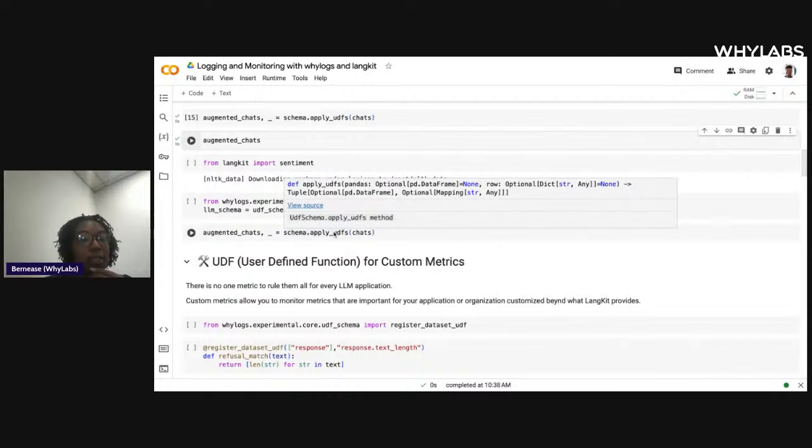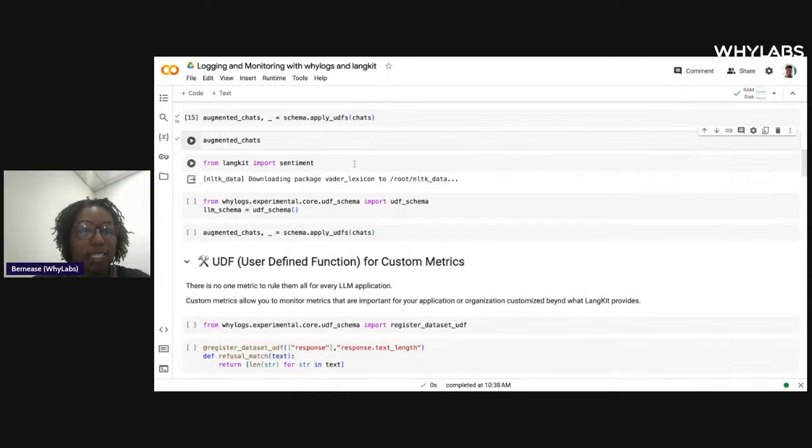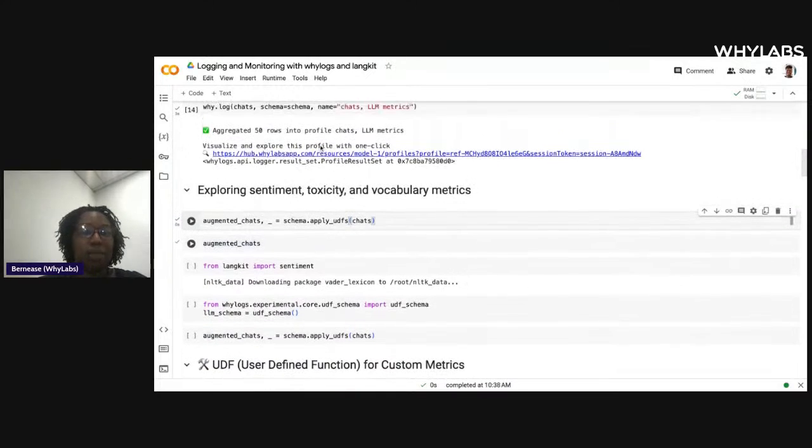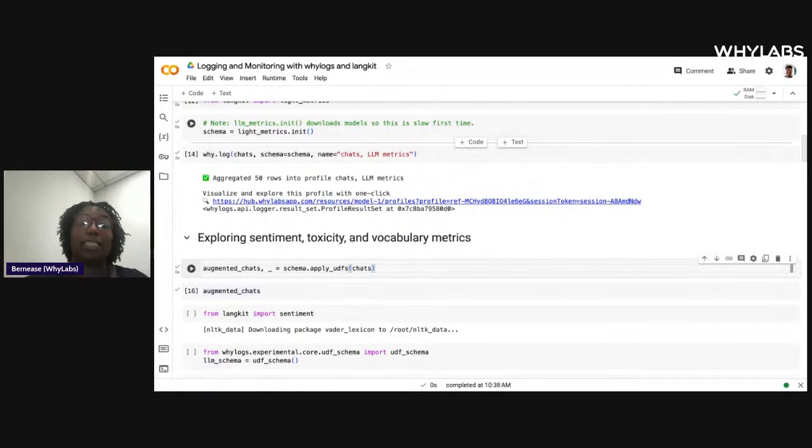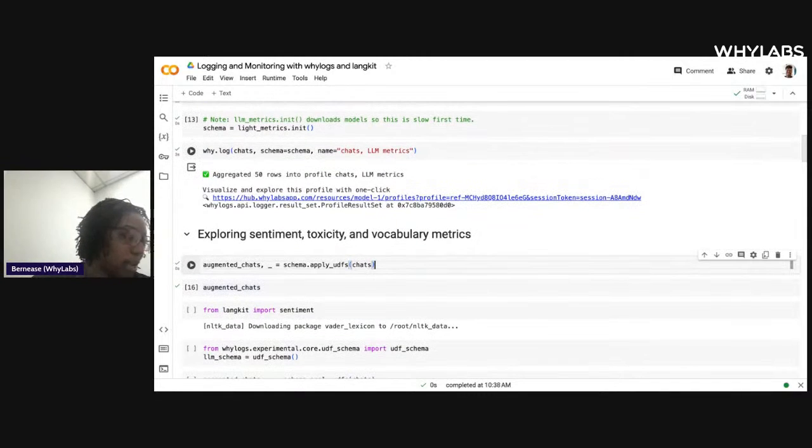Okay, one thing this actually doesn't have, and that is sentiment. So I apologize, I misspoke there. So in LangKit's light metrics, by default, it doesn't contain sentiment. And I want to add sentiment to this. So I want to show you how you might add more metrics.